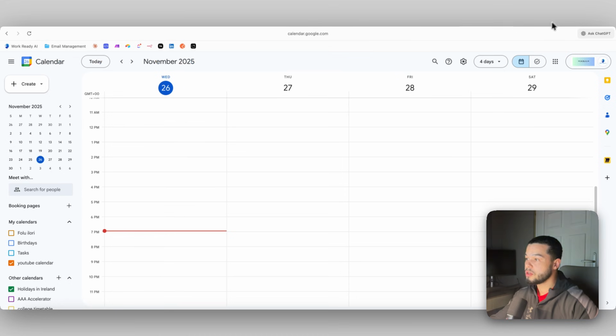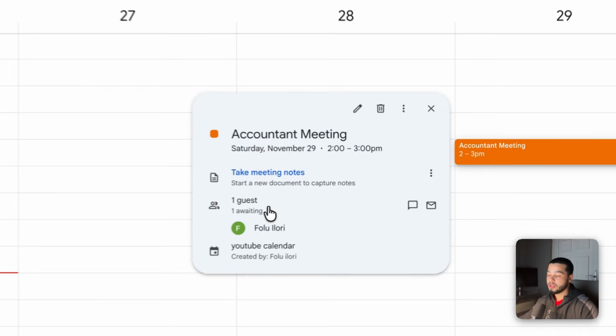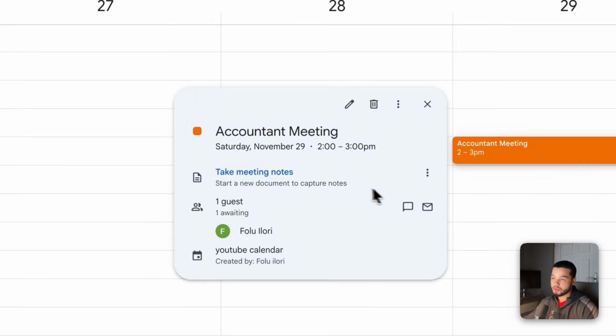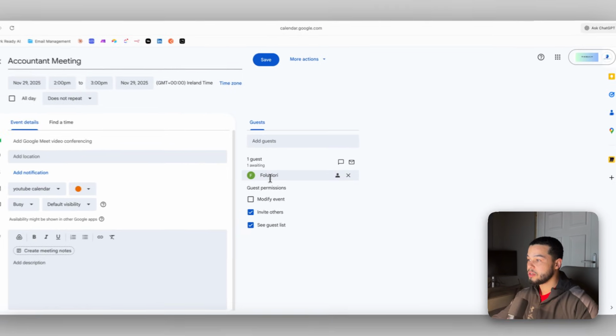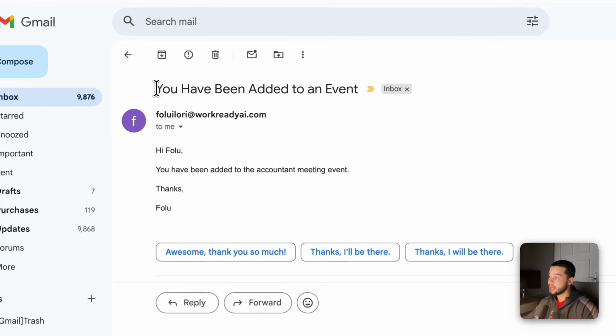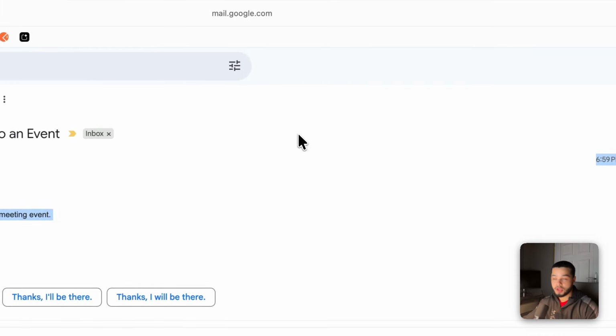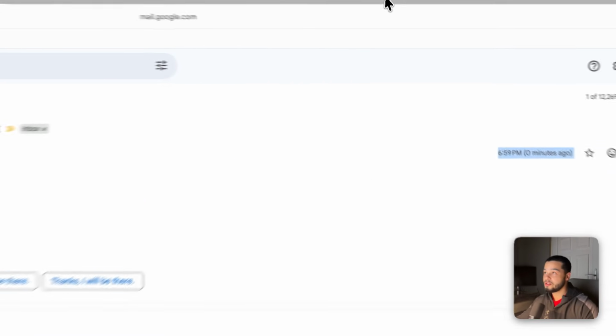Okay, so if we jump over here to my calendar, you can see we have a scheduled appointment in here. It has added Folu, which is just my personal email. If we jump in here, it has added my email as an attendee. And if we then jump over to my emails, you can see it has sent me an email like this, which says you have been added to an event. Hi Folu, you've been added to the accountant meeting event. Thanks Folu. So we've done all of that from a voice message sent to this AI agent.